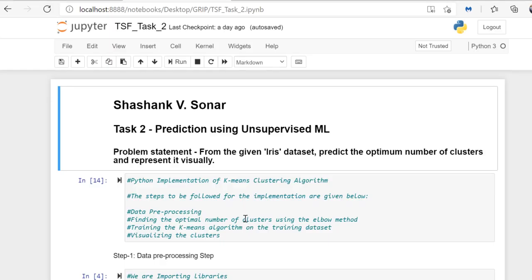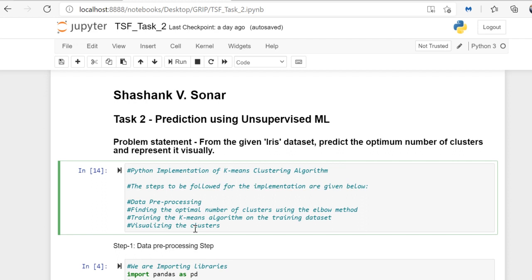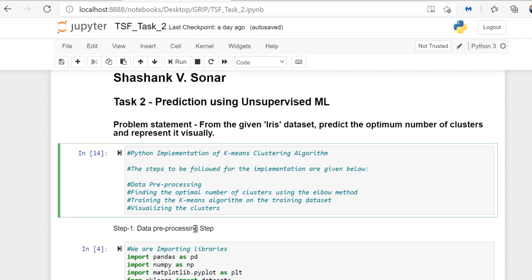Now the Python implementation of the K-means algorithm is done in the following steps. First step is data pre-processing. Second step is finding the optimal number of clusters using the elbow method. Third step is training the K-means algorithm on the training dataset. Fourth step is visualizing the clusters. So we are going to go through each step.